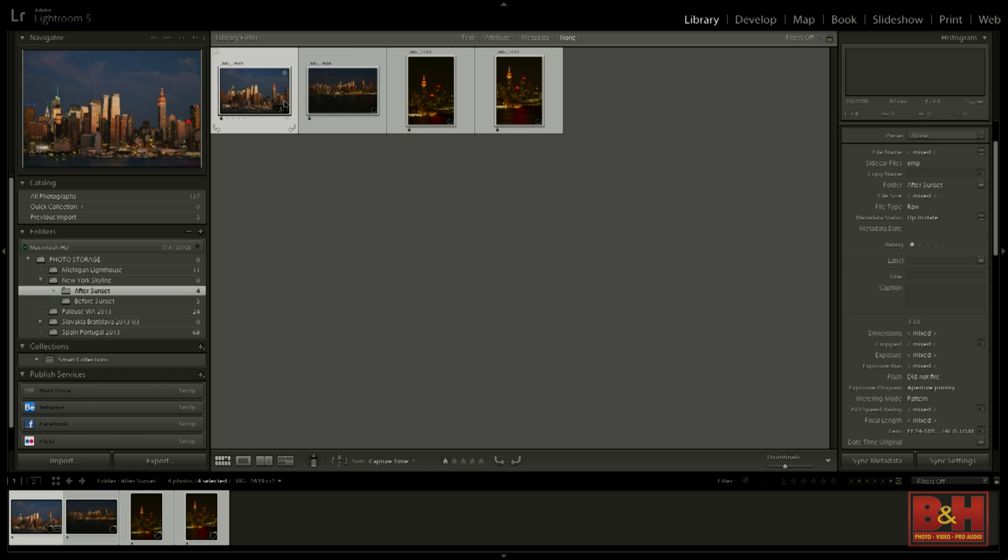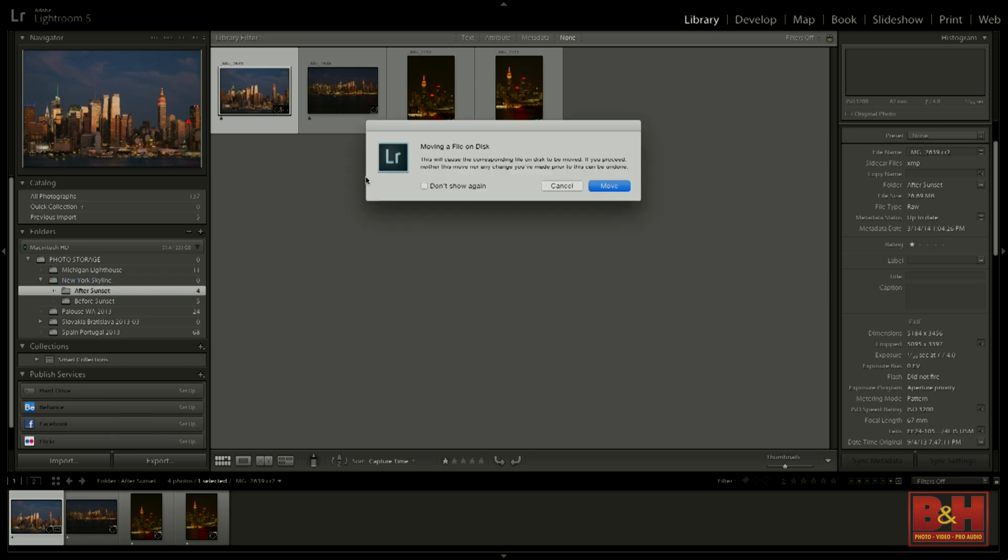In this case, I'm in the After Sunset folder. I use Control-A on Windows, Command-A on Macintosh to select all, and then I can just point to any one of the selected images and click and drag. And then I will drag them onto, did that go? And I will drag them onto New York Skyline, so that parent folder.